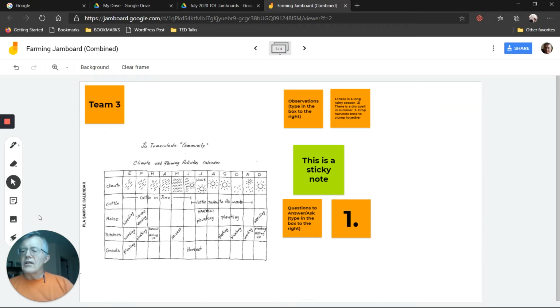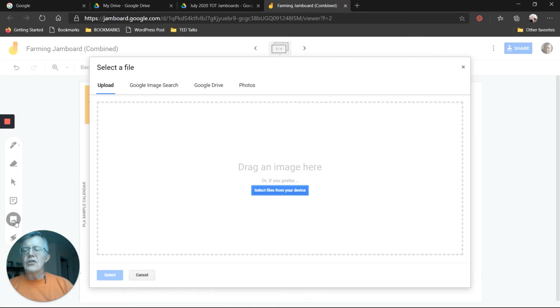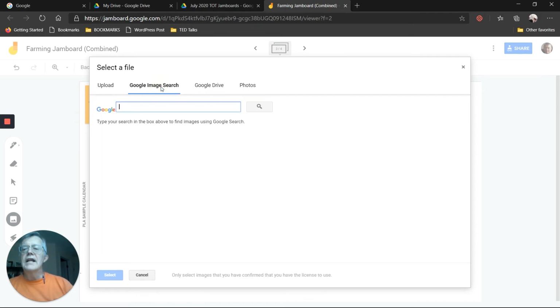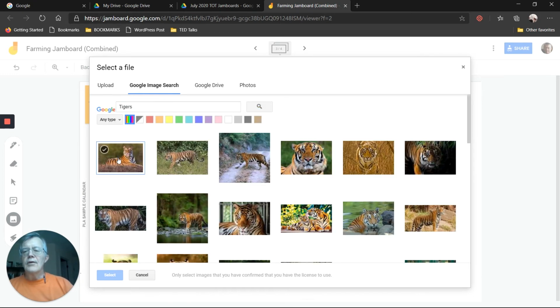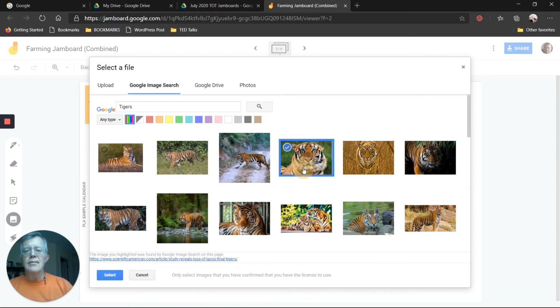The other thing you can do is you can insert images. You can upload an image from your hard drive if you have one that you want to upload, but you can also upload from Google Drive. You can just take a photo with your web camera if you want to have a photo of yourself, or you want to have your participants take a photo of themselves. You can also click on Google Image Search, in which case it will search Google. And let's just say that for some reason or another, we want an image of a tiger. And it will go out and it will do a search on Google for images of tigers. I find one that I want, maybe it's this one.